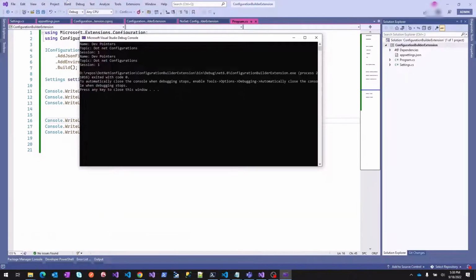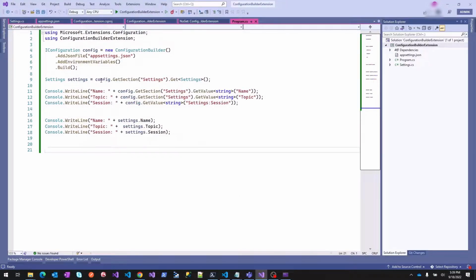And here you go. You can see these are exact same values twice, displayed twice. So it's all working. The next step is we can also see and add some values in the environment variables.